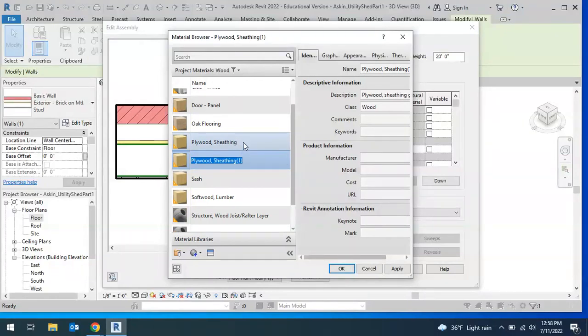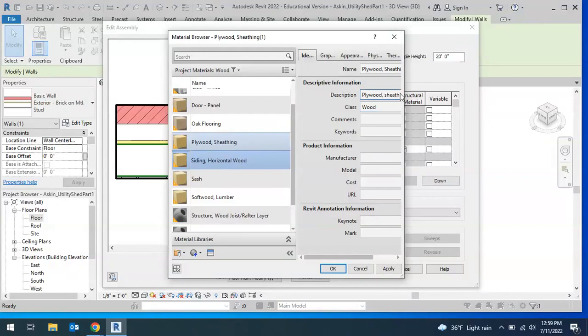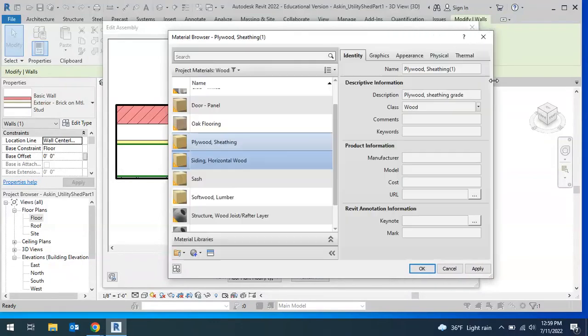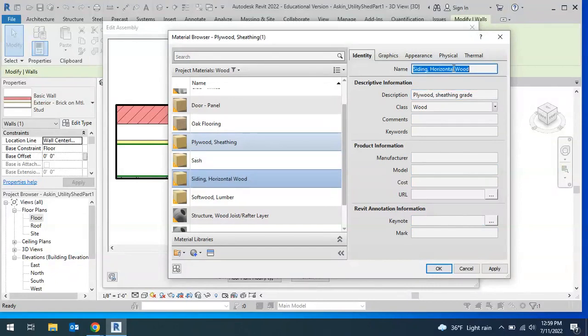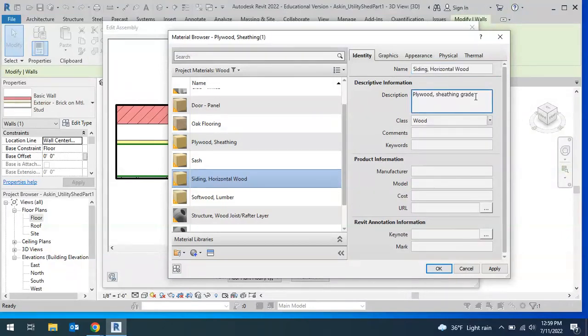So now we have 2 plywood sheathings, and I'm going to go ahead and rename this as siding, horizontal wood. Then I'm going to go ahead and expand this window so I can see all this information over on the side. If I click up in the name, it's going to go ahead and update it so that these match. And I want to go ahead and change the description as well to horizontal wood siding.